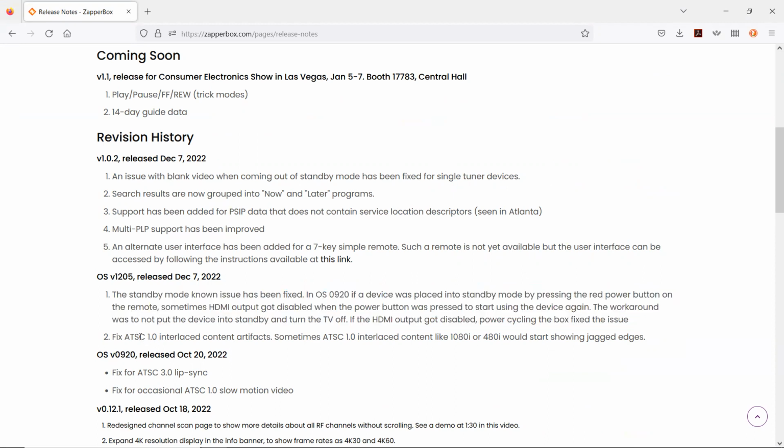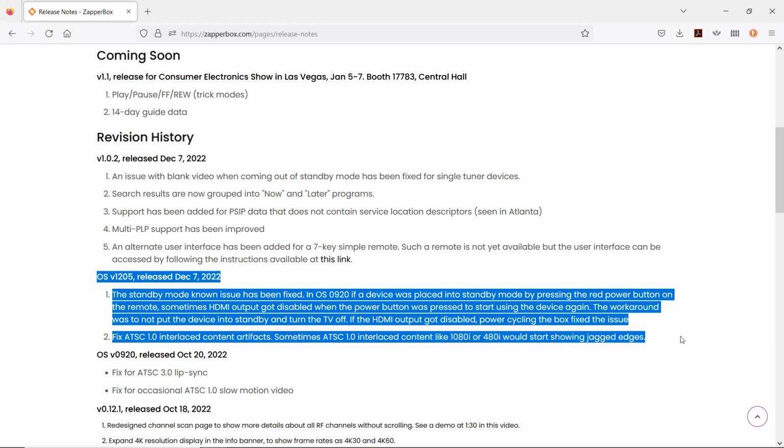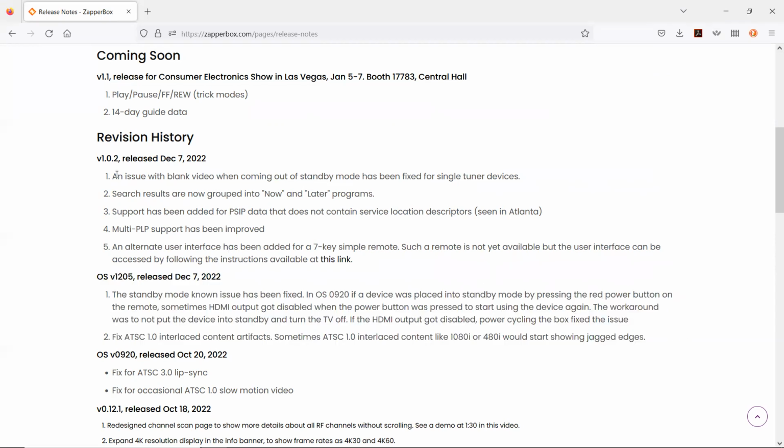Also, in the last release, there was one remaining issue in ATSC 1, which is the interlaced content like 480i or 1080i. Sometimes it would have jagged edges. It would get into this mode, so we fixed that. And those are the two big issues that were fixed in the operating system. And the rest is these improvements.